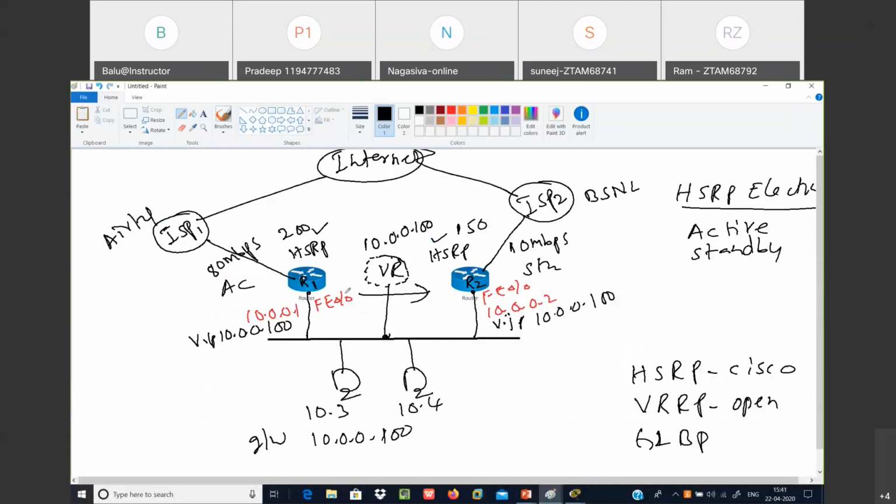So as long as R1 is active, will R2 come into the picture? No. The traffic is going via R1 to ISP1, the internet, 80 Mbps. But we are paying for the R2 link also, right? So what about the 10 Mbps link? When can we use the 10 Mbps link? Only if R1 fails, right? We are maintaining the 10 Mbps link also, but we are not using it. Only if R1 fails. Then what do we need to do?